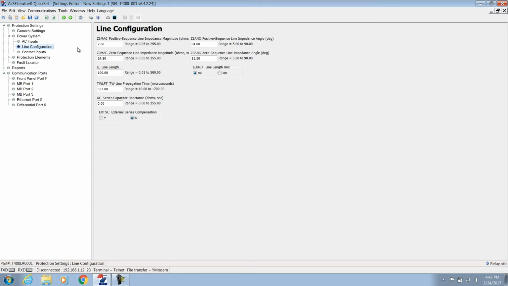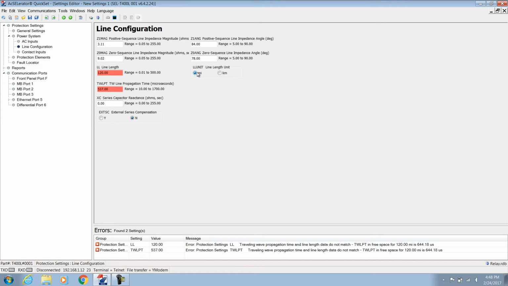We enter the positive sequence impedance magnitude as 3.11 ohms and the angle as 84 degrees. Similarly, we enter the zero sequence impedance magnitude as 9.02 ohms and the angle as 78 degrees. Next, we'll need to provide the line length and the units of choice. We'll use miles rather than kilometers, therefore we enter 120 as the line length and we select miles for the line length units. The above data are expected in any line relay and are easy to obtain from any internal utility database of assets or any short circuit program that you're familiar with.